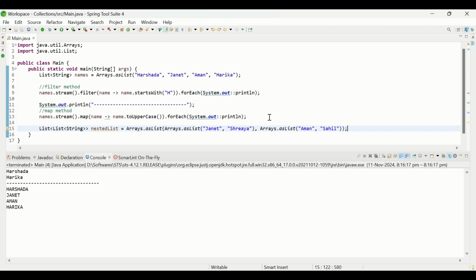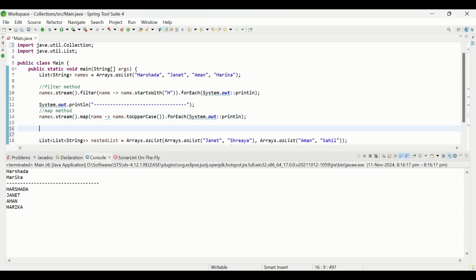Now I am going to use the flatMap method. So I will write nestedList.stream().flatMap, and here I need to use Collection::stream. So it will convert it into a flat stream, then forEach and a sysout statement. Let me save this code. Let me import Collection as well. And before printing, let me add a sysout statement for the partition. Let me run this code now.